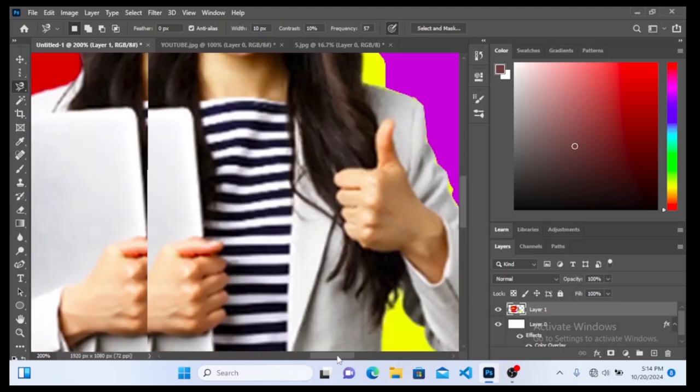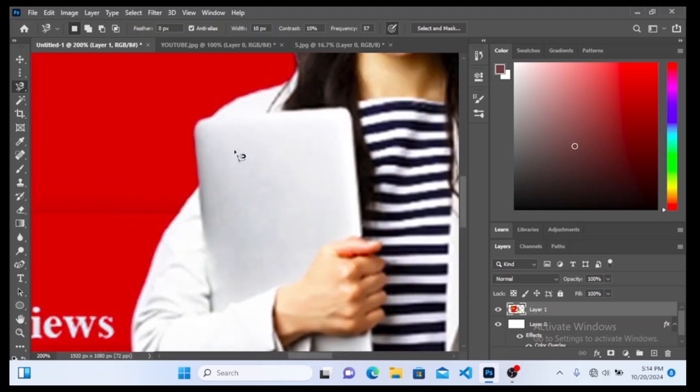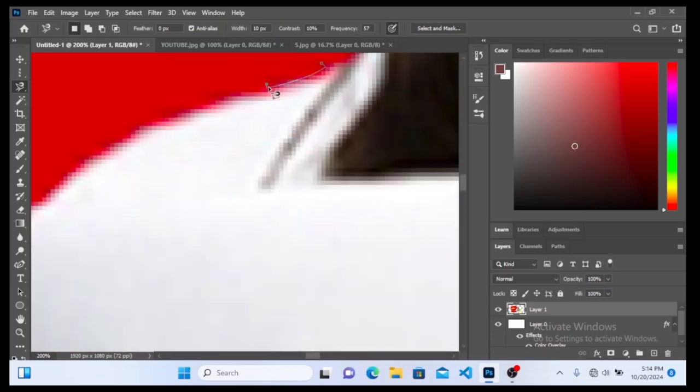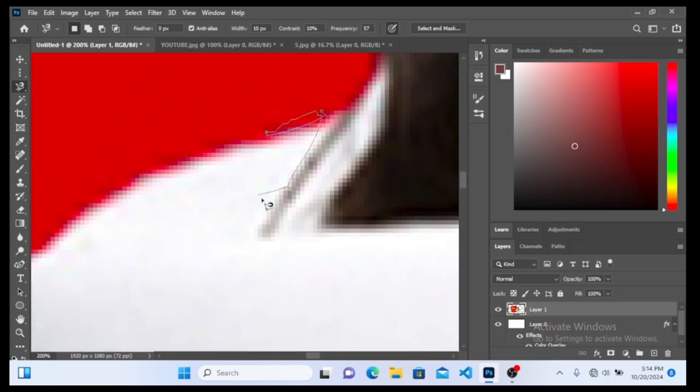So all these three tools that I'm showing to you over here are for removing or for cutting layers. So you can use them to remove background of an image or cut any layer that you want to cut. So that's the work of these cutting tools.